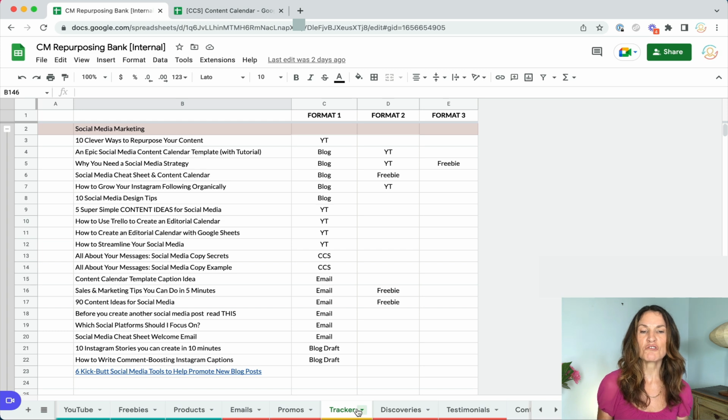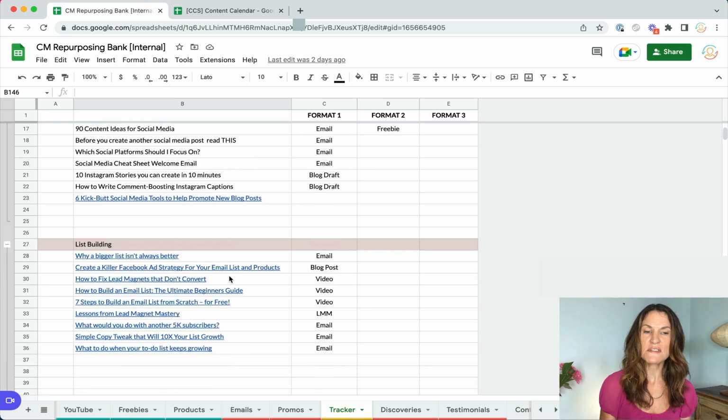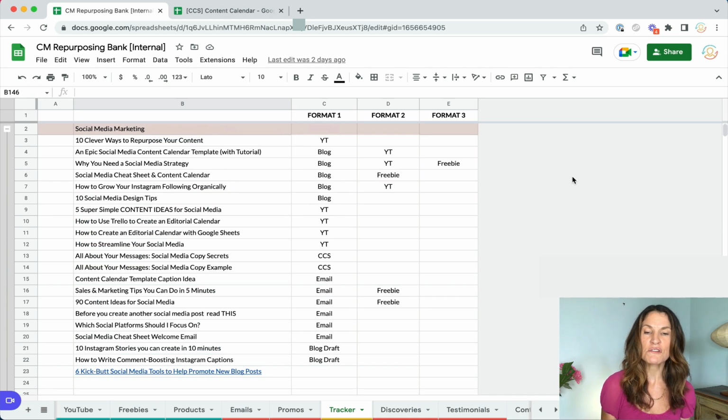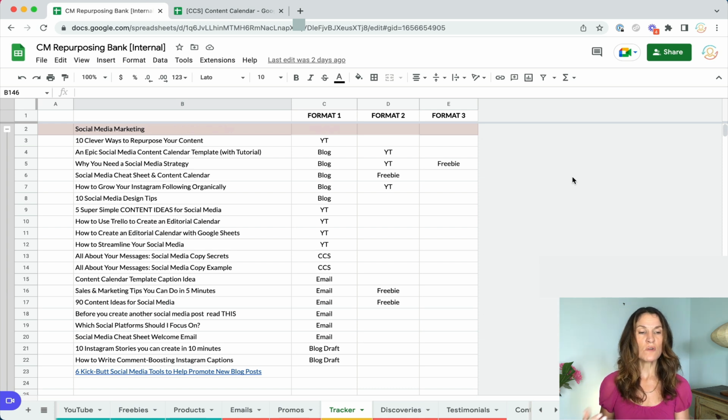Down here is our tracker tab, and this is where we track content that we might want to turn into a different format. So for that, the first thing that we'll do is we set up those same themes that we have in our other tabs, and we just copy the links from our other tabs so we can see all of the content we have for one individual theme. We can also see what we've repurposed already, what's still out there, what still needs to be repurposed.